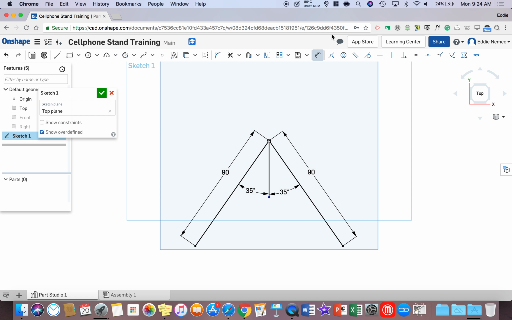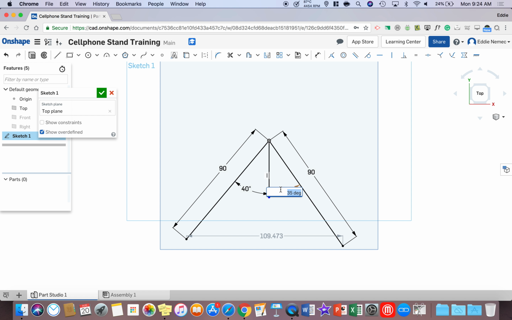If I'm still on my dimension tool, and I click on this dot, and then left click, I can right click escape. Now I have a measurement telling me what the distance is from this dot to this dot. So if I come out here and type 40, and then come over here and type 40, you can see it's going to change the distance between this dot and show what the distance is.